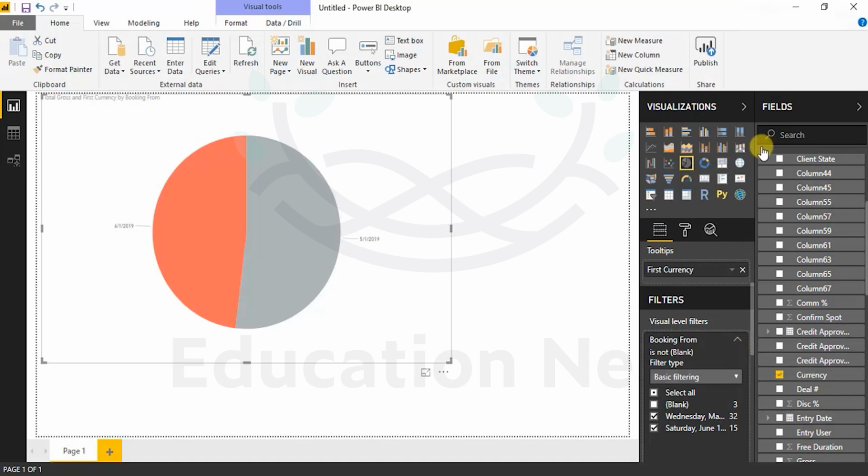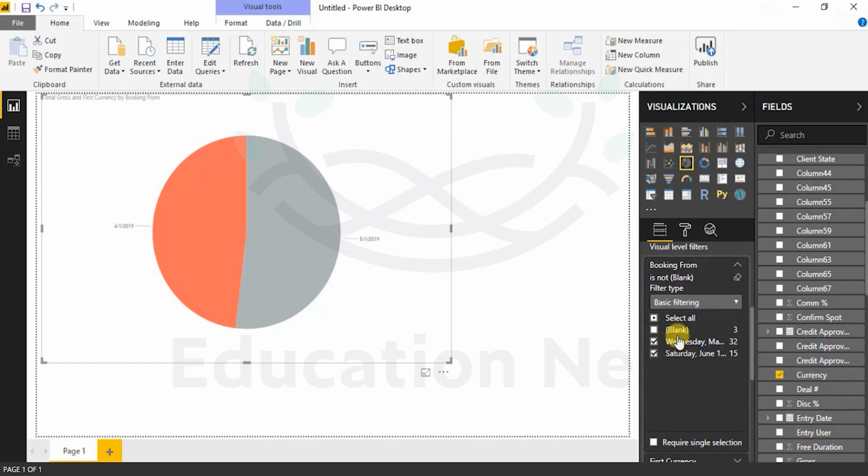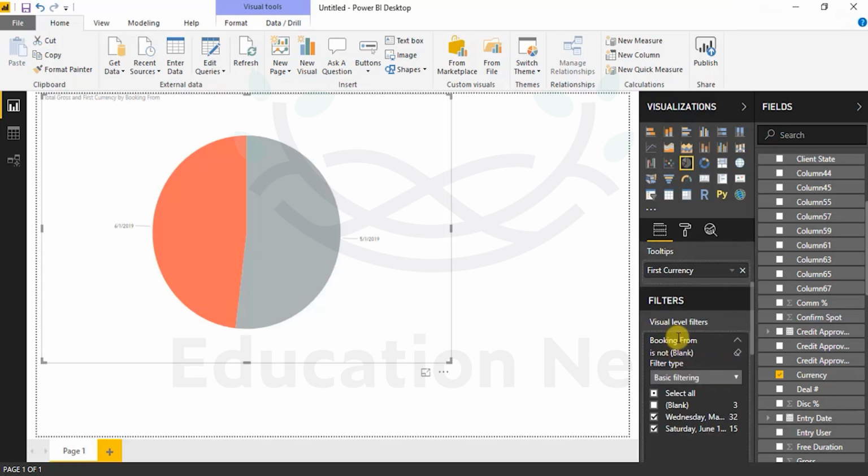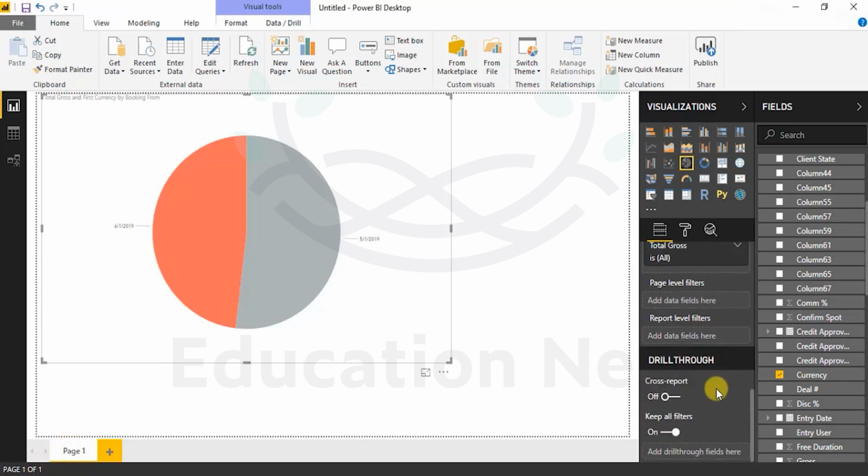Under the visualization pane, you have different kinds of filters. There are in all a page level filter and a report level filter. What you would see is that a report level filter will hide that filtered value across the pages, whereas a page level filter will only hide the value on this page.